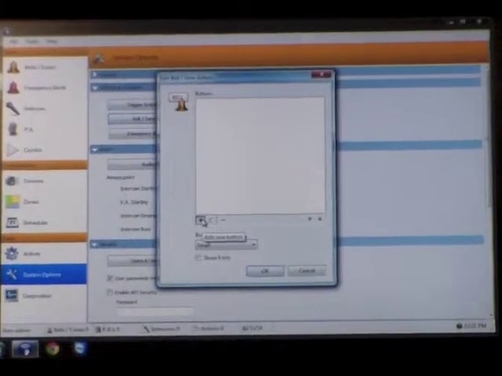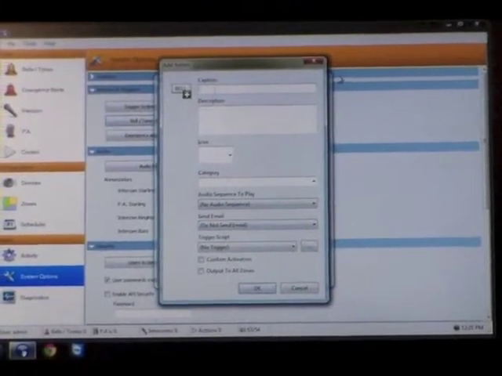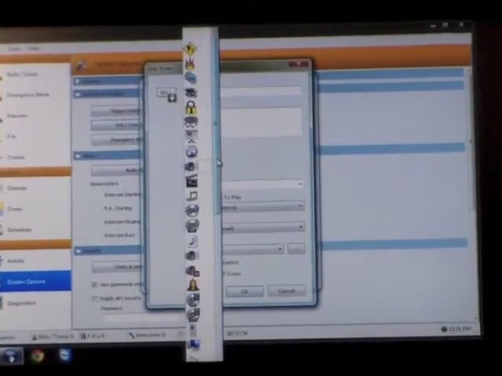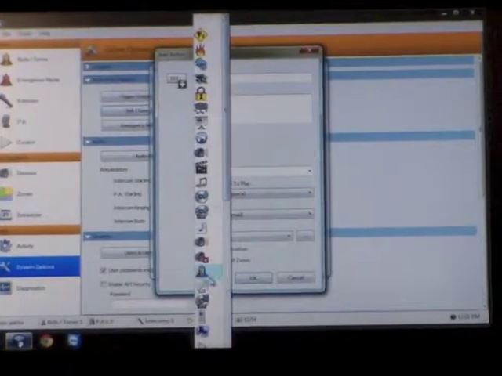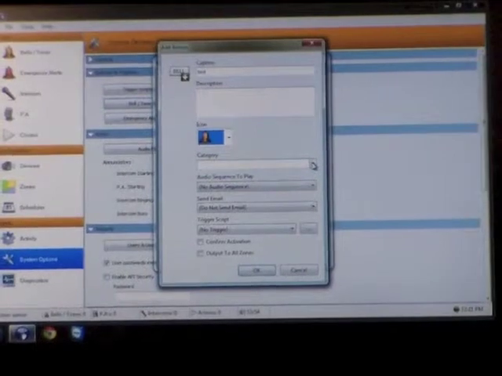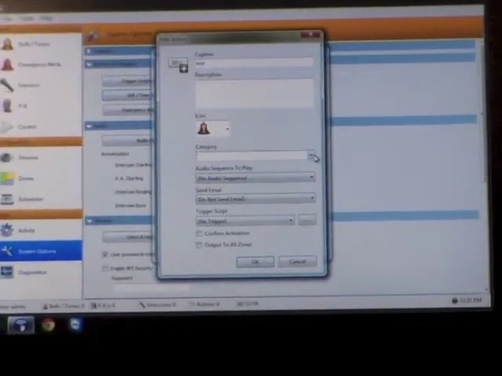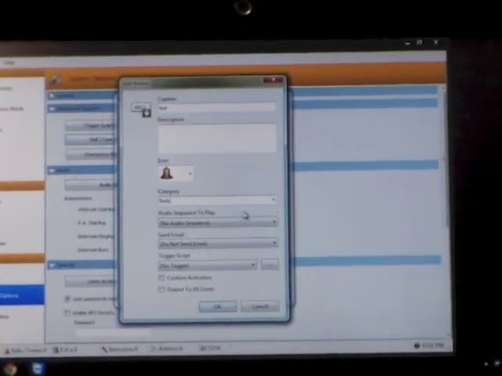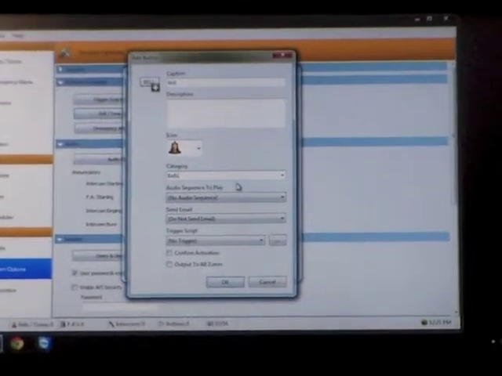So I'm going to click again the add new button. I'm going to give it a name called test. You can give it a description, you can give it an icon. Bell symbol in there. It will require a category. I'm just going to call it bells. You can name the category whatever you want, whatever makes sense to you.